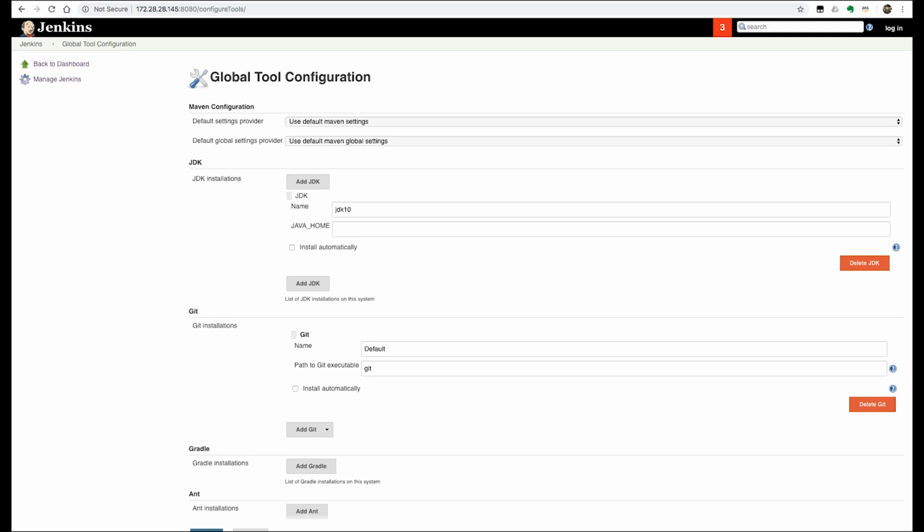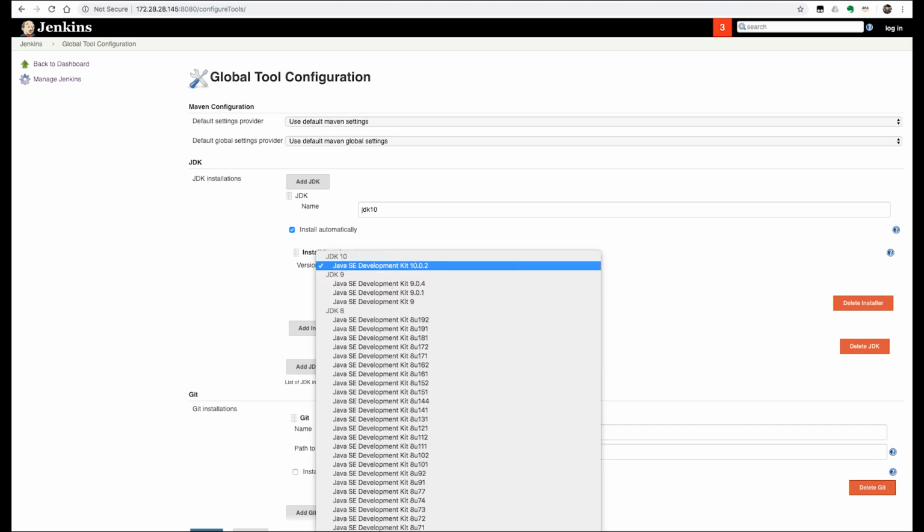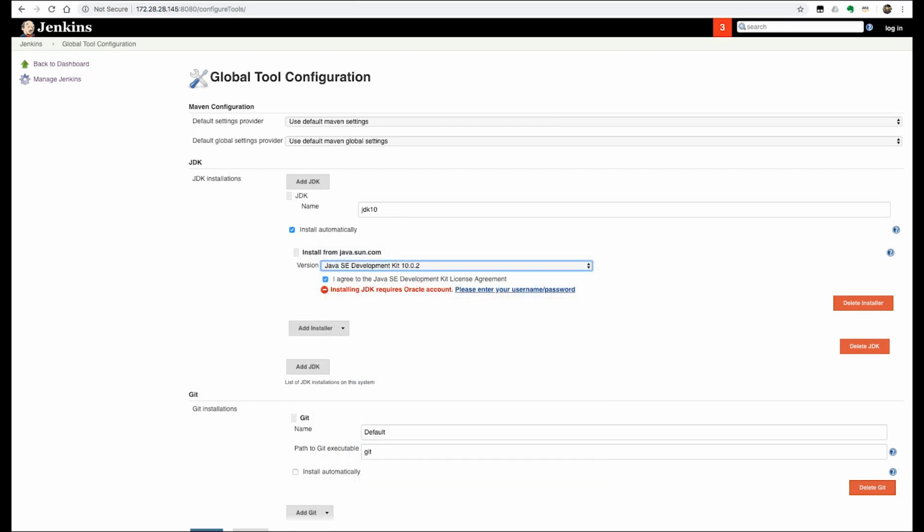So this you will use when you have JDK installed on your Jenkins master already. You just need to show the path. If it is not installed, just click on install automatically, and again, it will select from the drop down which JDK version you want to be installed. So since JDK 10 is the highest version, I will go ahead with installation of 10.